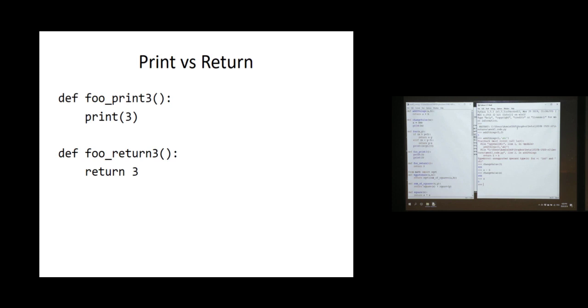The first code prints out something. Does it return anything? It does not. Remember, because there's no return statement, it does not return anything. Does it print something? Yes. Make sense? Second one, return 3. Does it return anything? Yes, it returns the 3. Does it print anything? No, it does not print anything. Make sense? Simple thing, right?